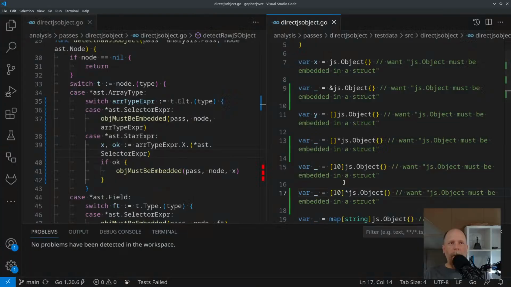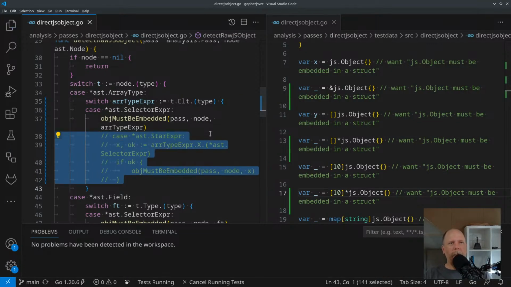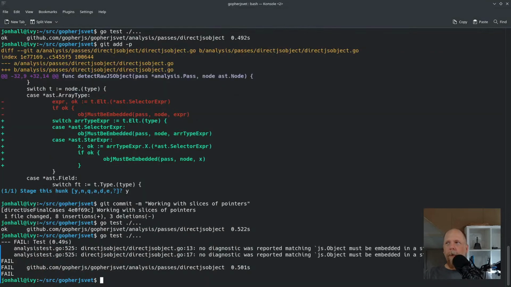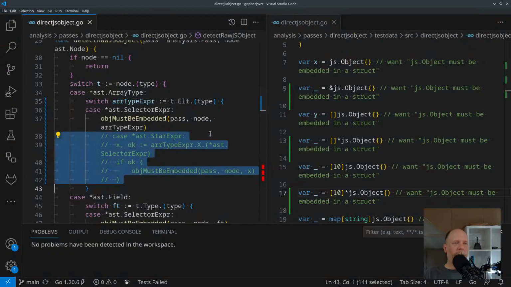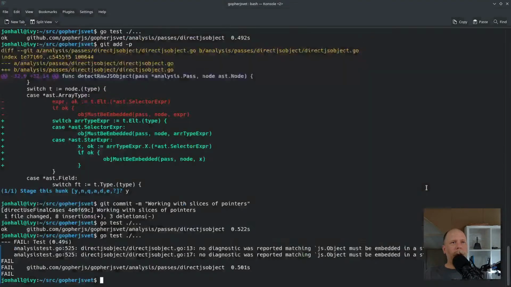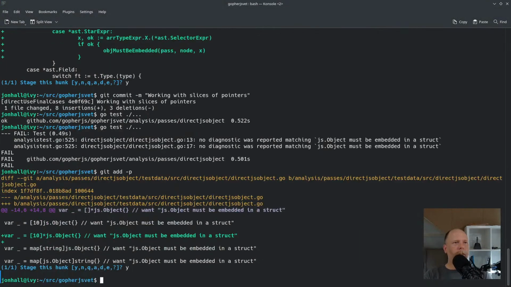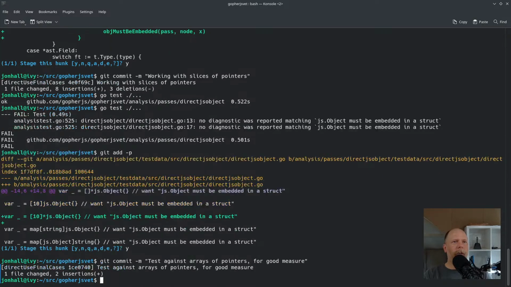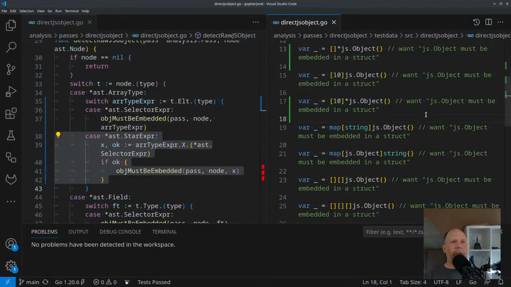Now it's working. Just to be certain, I'm going to comment out this code I just added and see if it fails, to see if that exact same code fixed it. And it did. So that's exactly as I expected there. So that's nice. Test against arrays of pointers for good measure. And then let's do these map dealios.